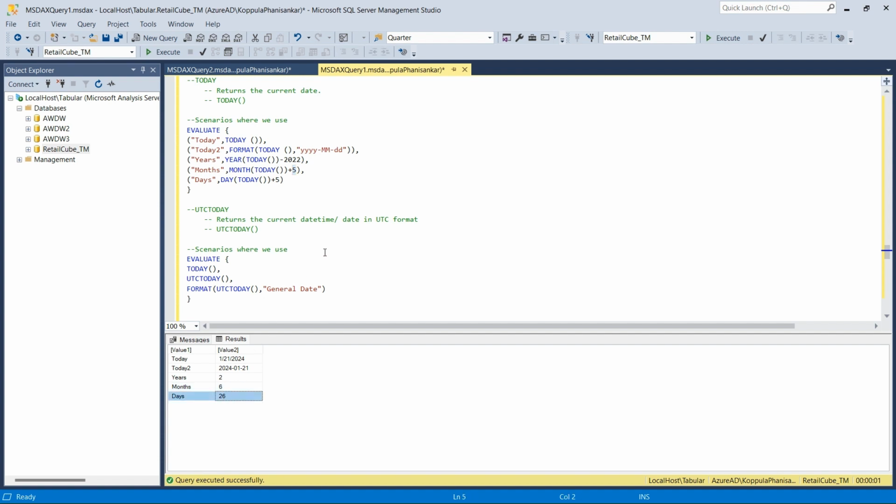Similarly, days also you can subtract or add. Whatever the day is from today's date, which is the 21st, you can sum it up with 5 days, and it will bring 26 as your total days. That's about the today function.